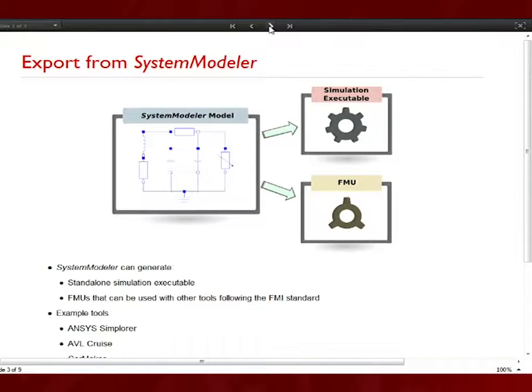So first of all, if you have a SystemModeler model, you can always export it. And there are two main ways to export it. You can either export it as a simulation executable. When you have your model, every time you simulate it, it creates C code, or C++ actually, which is then compiled. That executable you can use in any way you like, without any license conditions from our side.